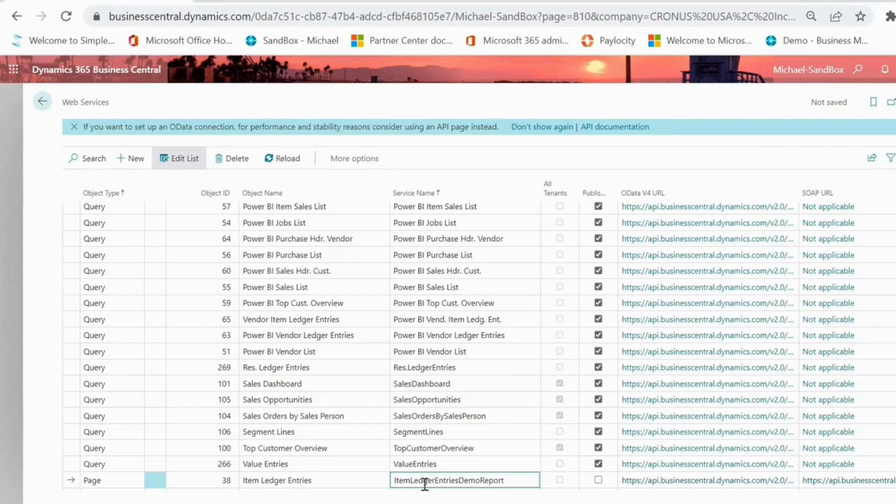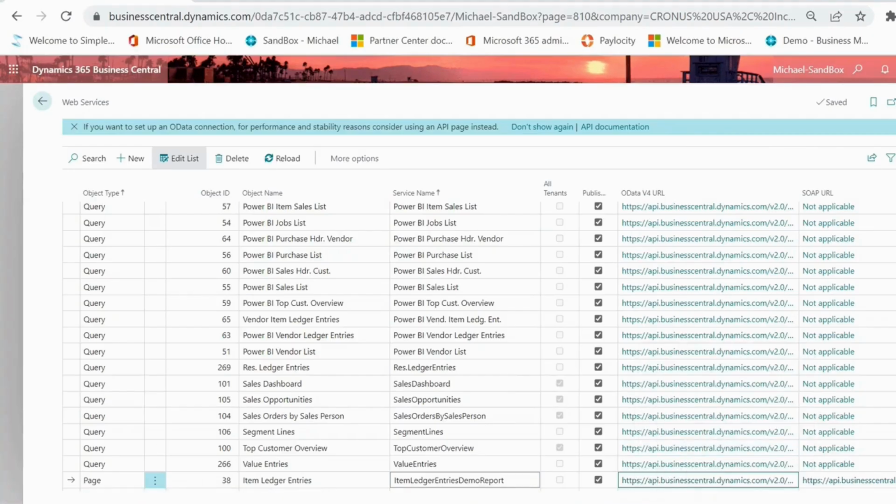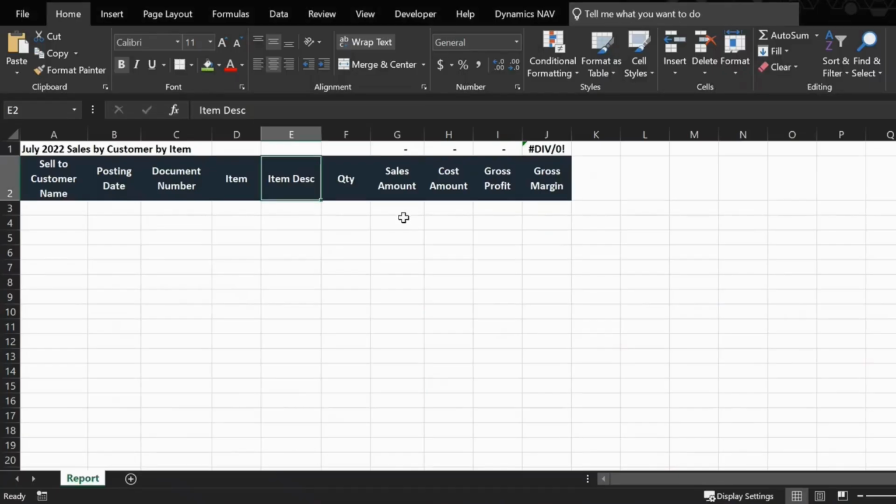demo report. Then when we click this publish button, you have to click off of it and go back in. You'll notice there is a URL that populates for us. I'm going to grab that URL and copy it, and we'll head back over into our Excel report.